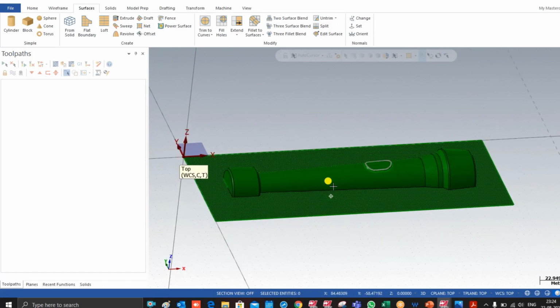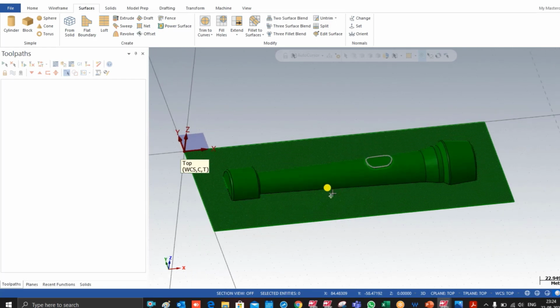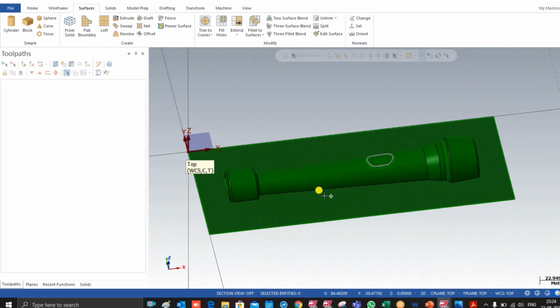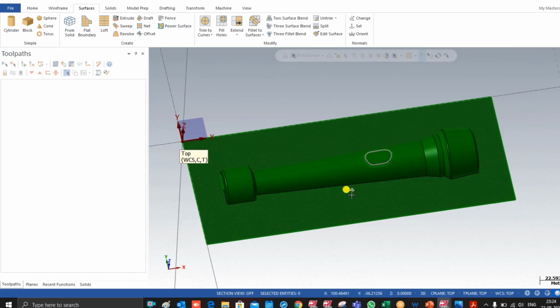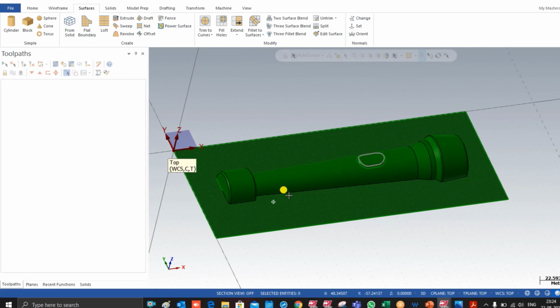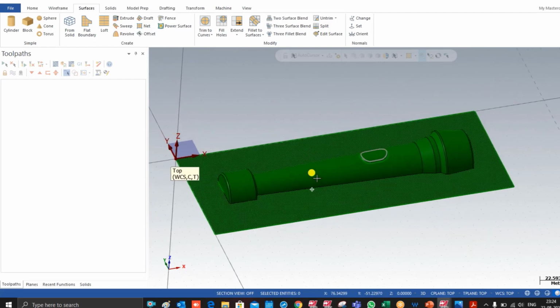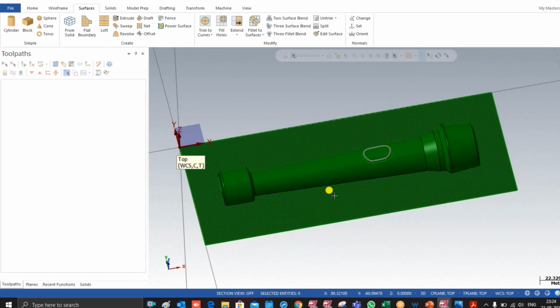So I wish you understand all these things and all these commands as I showed you. So in this video, you learned how we can create a surface model with the help of different types of surface commands. And in the next video, I will discuss how we can machine that part, how we can select the WCS for that part, and how we can create all the roughing operations for that part.